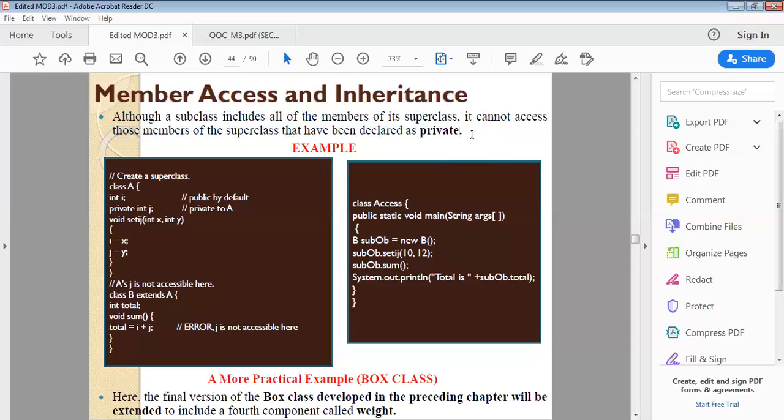So for that, you have to illustrate this particular program. So first you will be having a superclass, a subclass, and a class which contains the main function. So totally how many classes should you have? Three classes. One is superclass, the other one is subclass, the other one is a class which contains the main function.